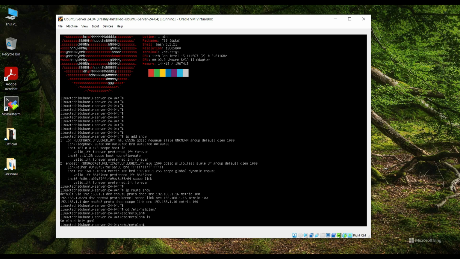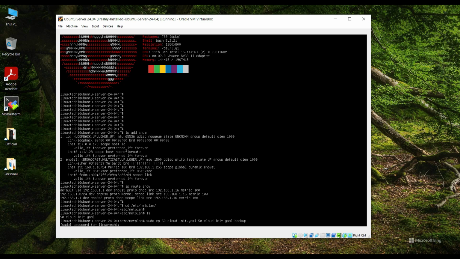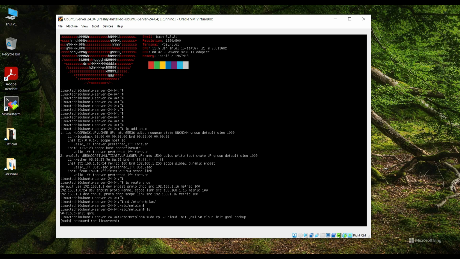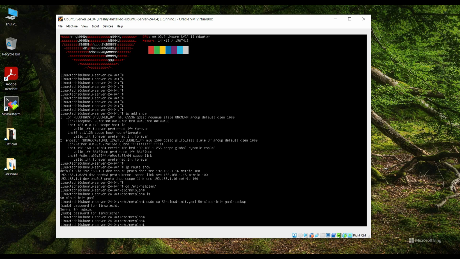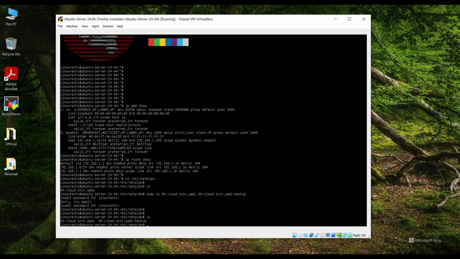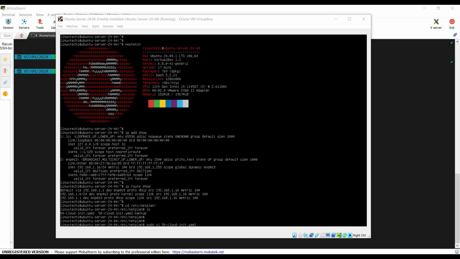First, take a backup of this file using the command cp. Alright, we have the backup file. We can use this backup file whenever we want to roll back the changes. Edit this file using the vi editor.